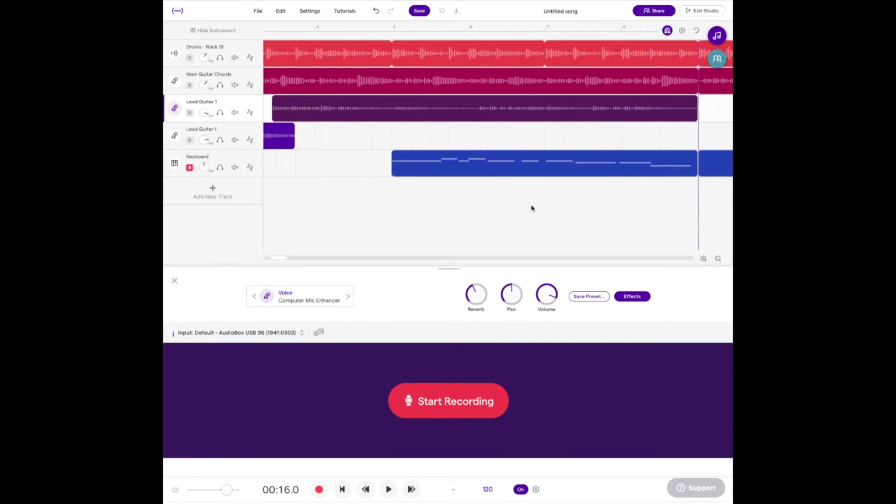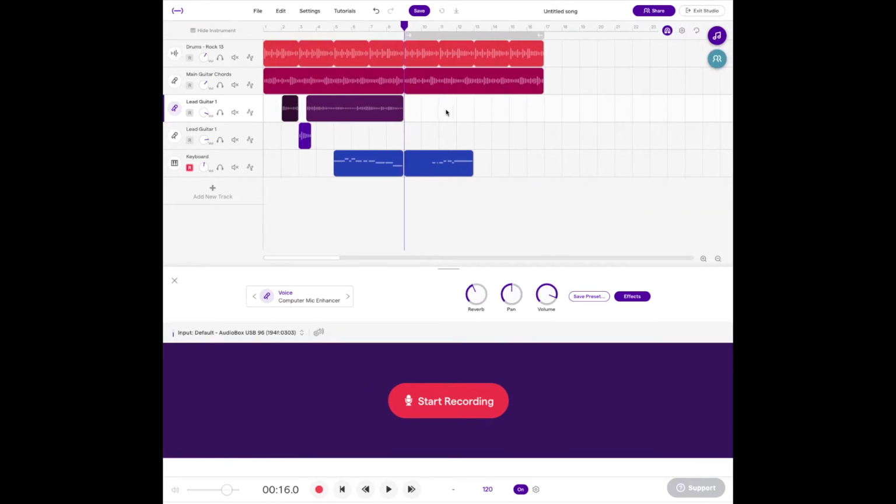And now we have this keyboard part. Well, what I'm going to do is I have this extra loop right here. And I don't really know, do I even like that last part? Maybe I do. Let's see. Take the metronome off.